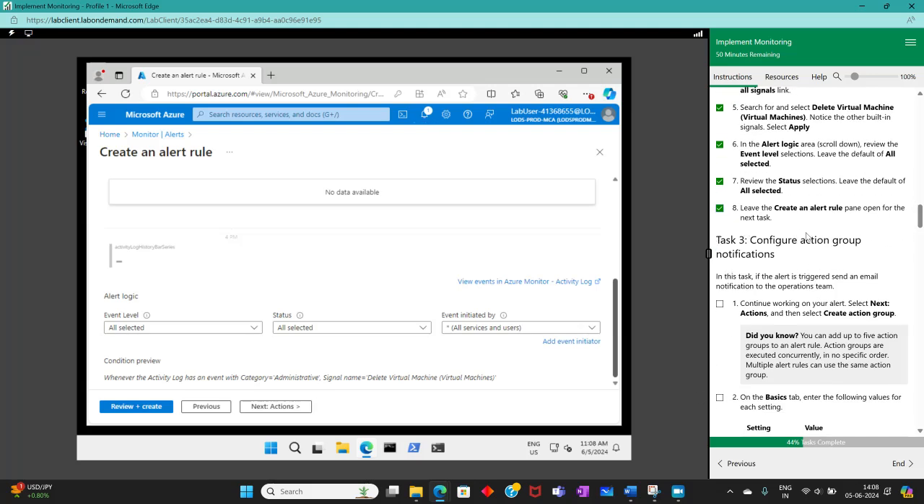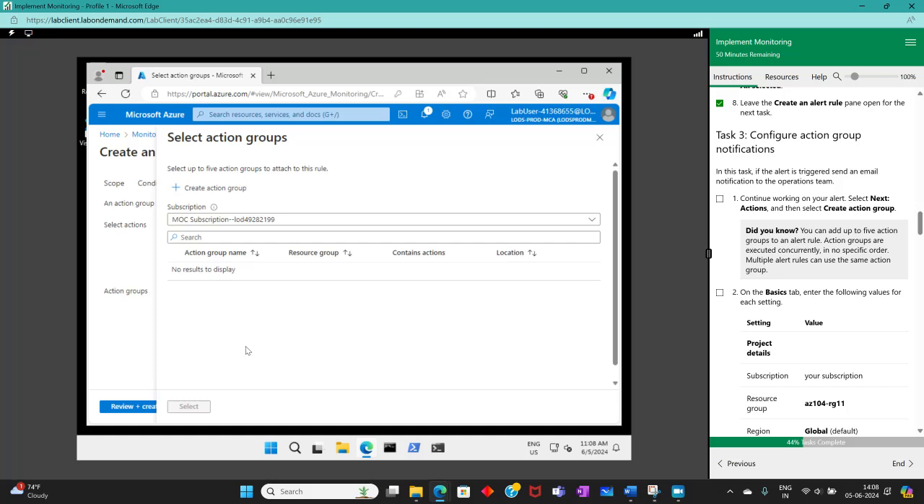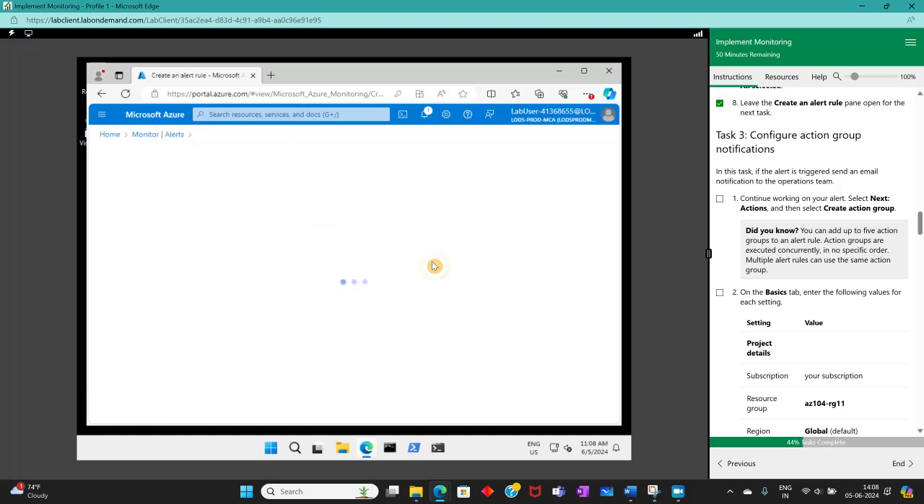Next task 3 is configure action group notification. In this task, if the alert is triggered, send an email notification to the operation team. Continue working on your alert. Next, select next action and then create an action group.